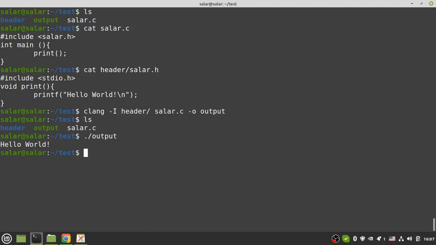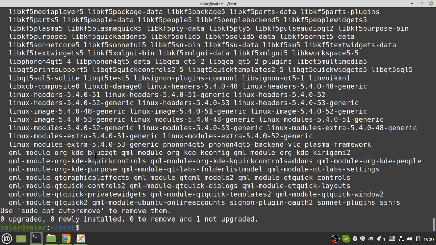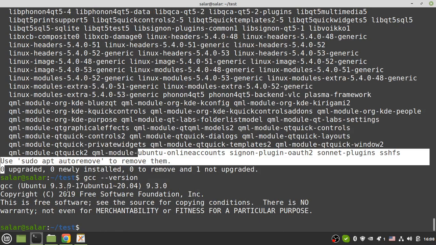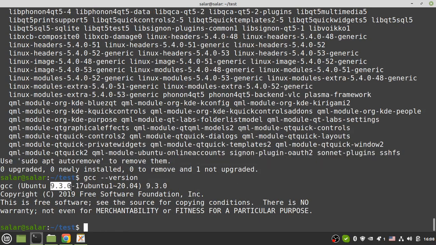Okay, if you don't have GCC, you can install it with sudo apt install gcc. And if I run that, it says 0 to upgrade, 0 newly installed, and 0 to remove. And it says that you have the latest version of GCC in your system, and I can see my version, and it's here, 9.3.0. It's my GCC version.